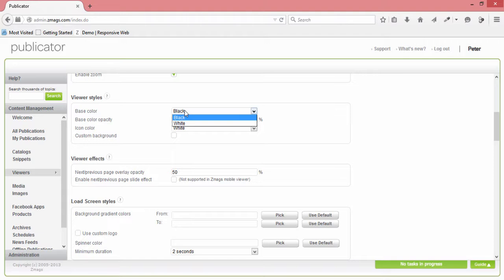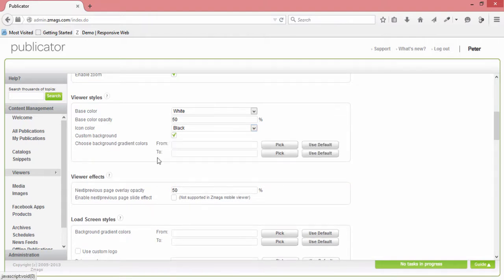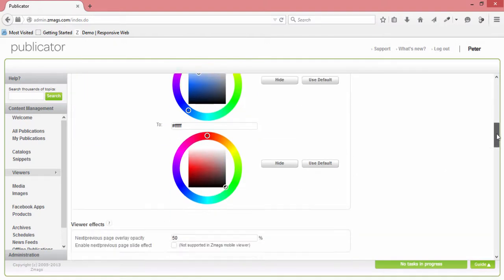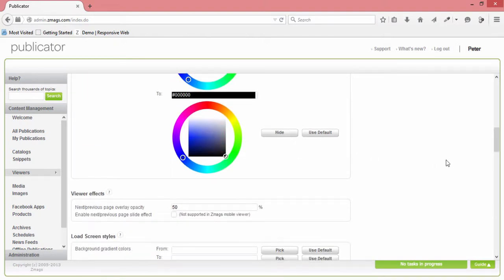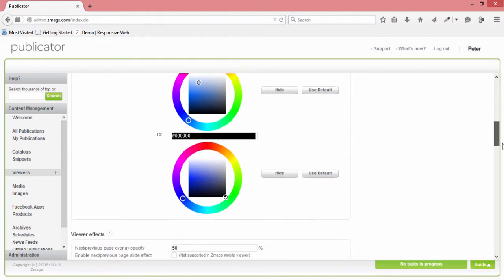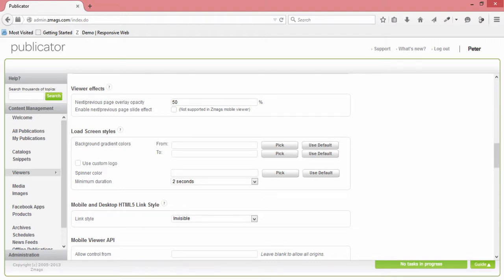So for example, if you'd like to use white menus with black icons, then you can choose those settings in your custom viewer settings. You can also change the background colors. You can add your own color codes or use our built-in color tools. So here, I'm going to change the background. As you can see, it works as a gradient, so this light blue will slowly fade into black in this particular template.